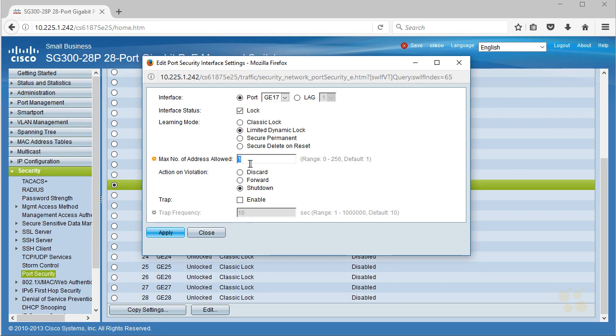Now, in our example, I'm actually going to leave that at 1 because I only have 2 laptops back there. So what I want to do is plug in one, make sure it's all working, then plug in the second one, and then see if the violation occurs. So this is where we have our selection of what do you want to do if somebody does violate that one dynamic MAC address. Well, you have 3 options: discard, forward, or shut down.